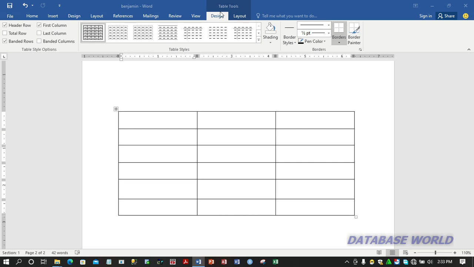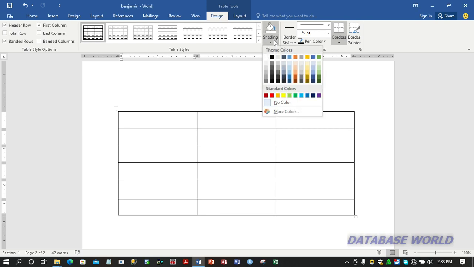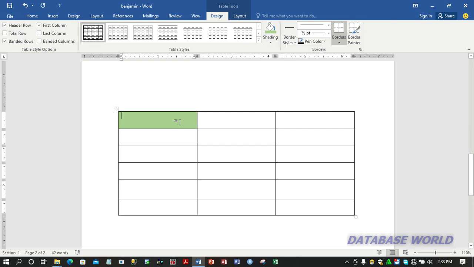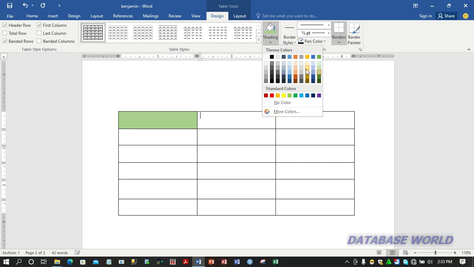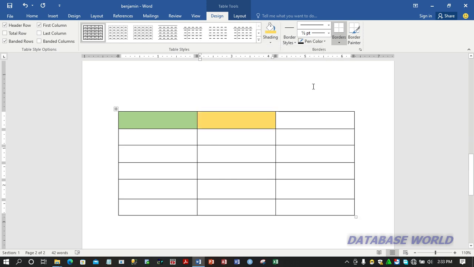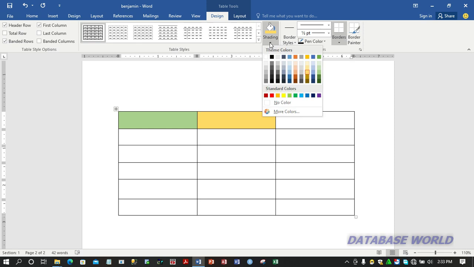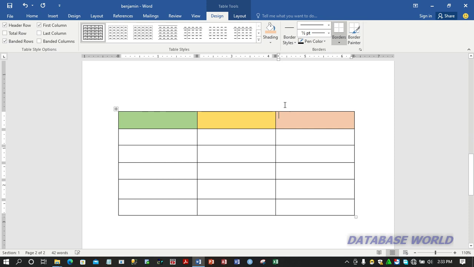Under the design tab, you could see the ribbon called shading. When I click on the drop down and choose any of the available colors here, you could see quickly it will change, right? When I click on the next cell, click on the drop down for the shading and then choose any color here, you could see it has changed. The next one, if I click here, click on the drop down and choose any of the colors, it will change it. This is how we apply shading to the cells.